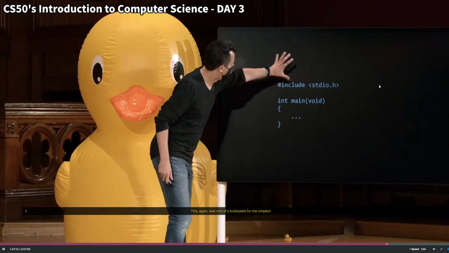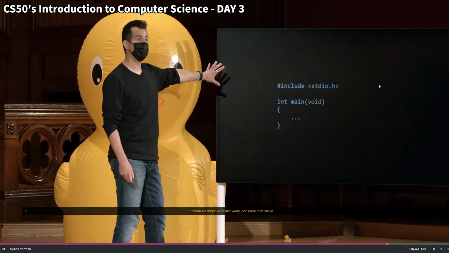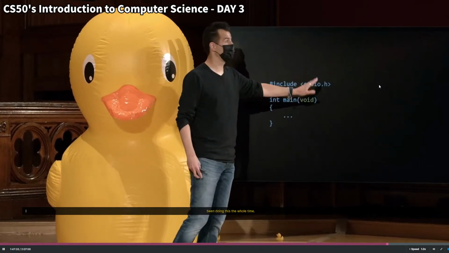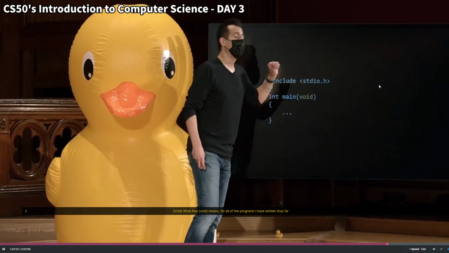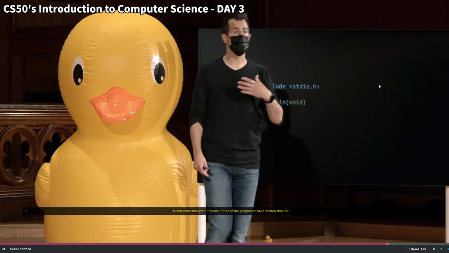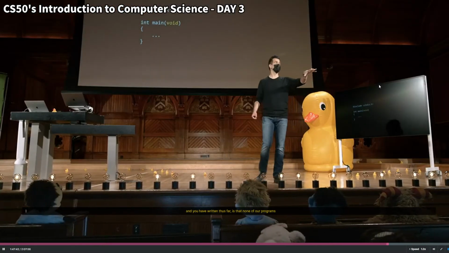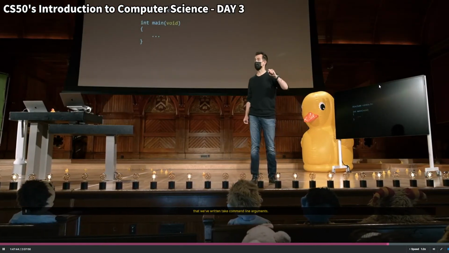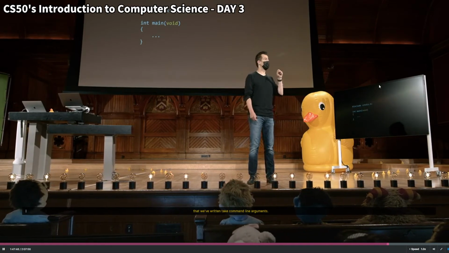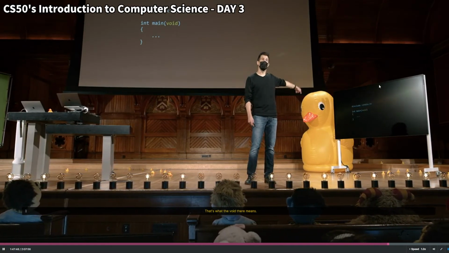This, again, was sort of the boilerplate for the simplest function we might write last week. And recall that we've been doing this the whole time, void. What that void means for all of the programs I have written thus far and you have written thus far is that none of our programs take command line arguments. That's what the void there means.